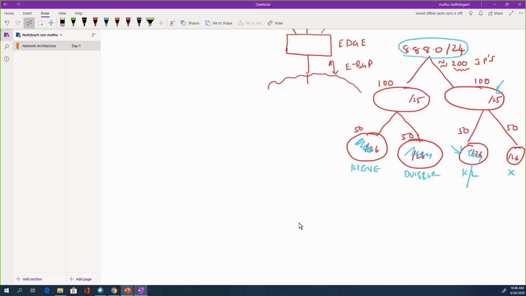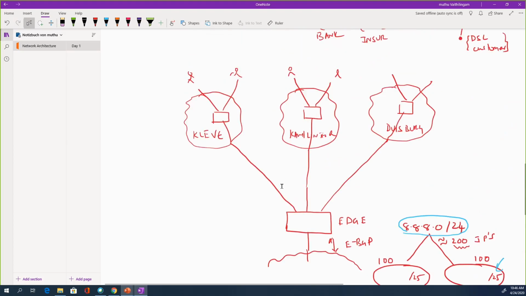That's what service providers do, because the whole network will be split into different cities. For example, if you are a big ISP, or if you are an enterprise, you will have different departments like marketing.